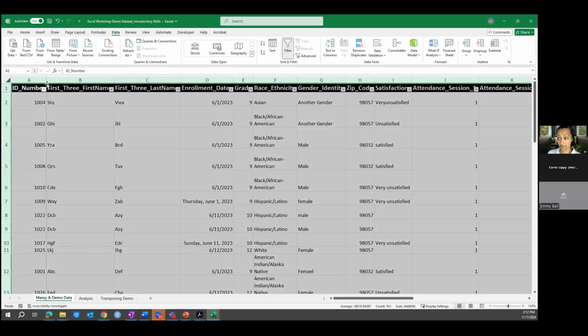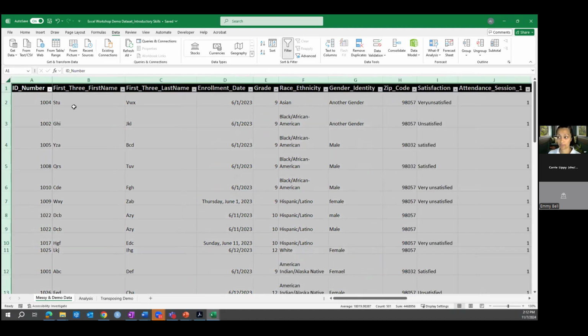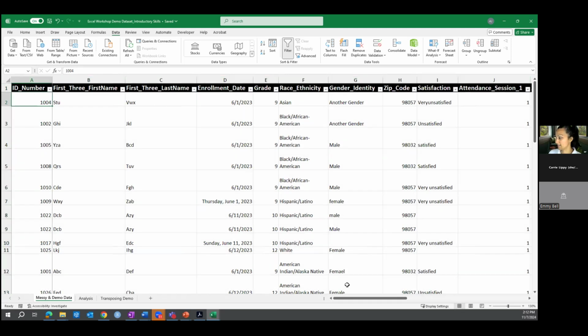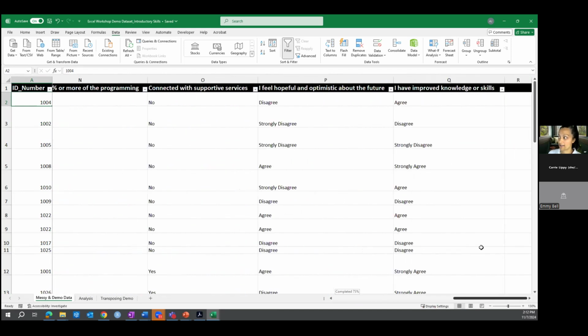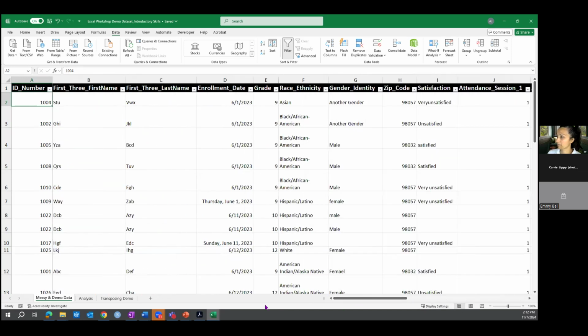So I will select the whole sheet again and expand a second time. And so now I find it easier to just scroll across and see that all of my headings have an arrow.